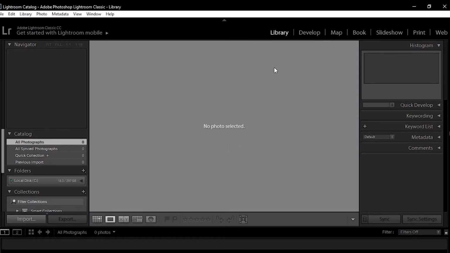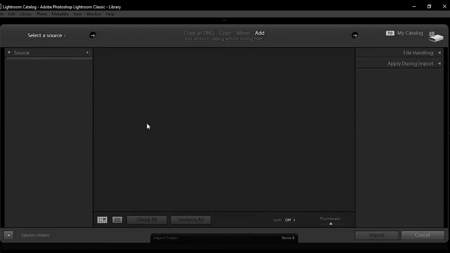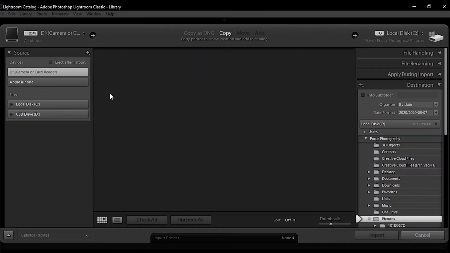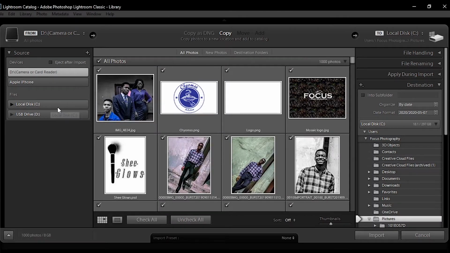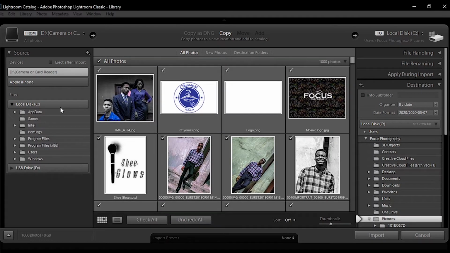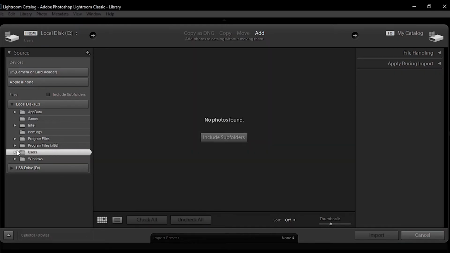So to import images to Lightroom, you go to library, then import, you click import, then you find the location of your image and import. Let me speed this up a bit.